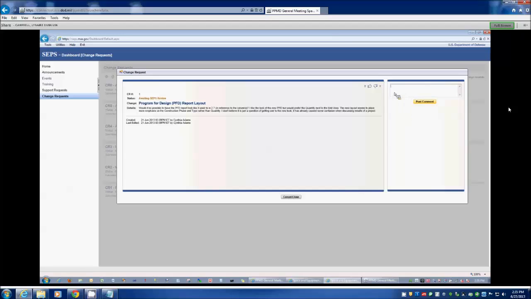We really would like for you to make support requests and change requests something that becomes a normal routine for you to use. You're certainly welcome to send us emails. You're certainly welcome to pick up the phone and call.